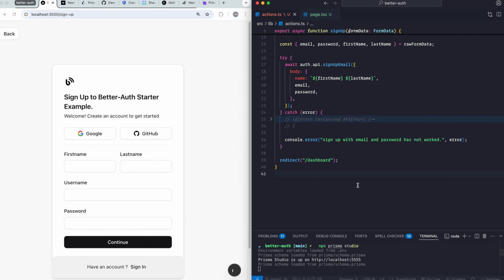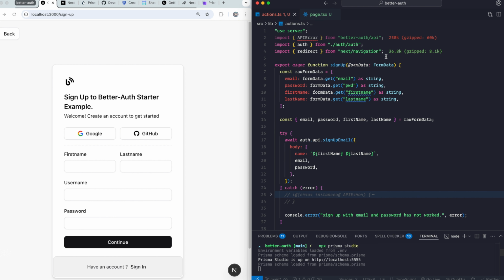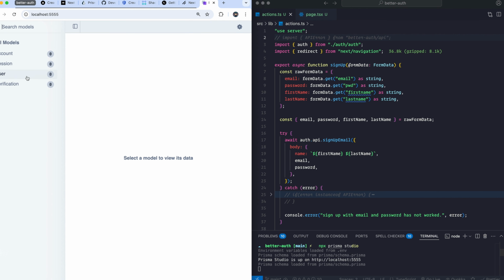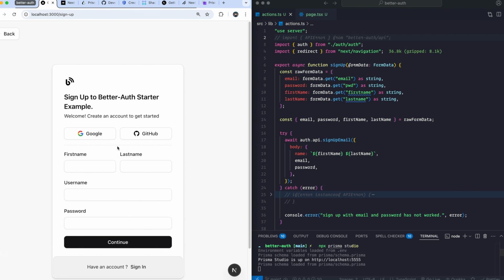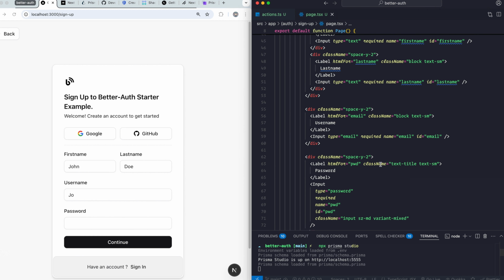So what I want to do now is, let's just comment out this one as well. And we are in our sign up page and we do not have any information, no user. So let's go ahead and do this. I'm going to say John Doe. I'm going to change this username. It's not going to be username. It's actually going to be email.